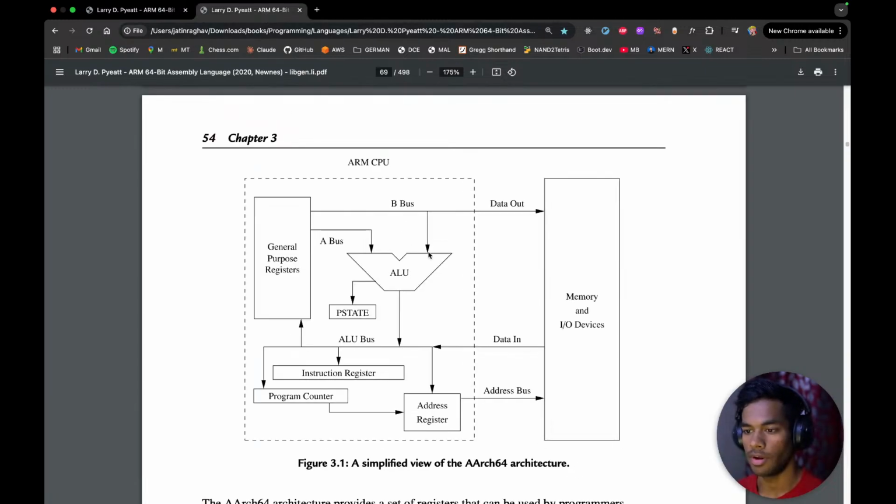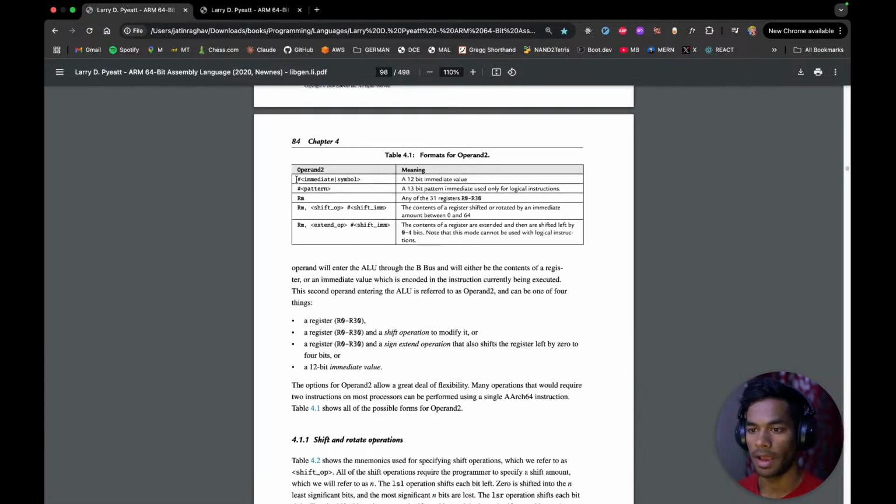The value that comes into the ALU through bus B is called operand 2, and operand 2 can be an immediate value, a 12-bit immediate value, or a 13-bit pattern immediate used only for logical instructions. Or Rm, the nth register, any of the 31 registers. Rm shift, the register and shift, and how much shift.